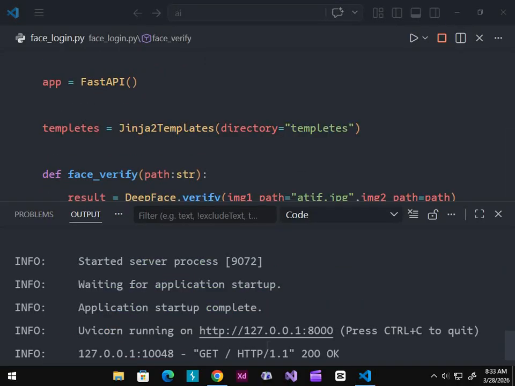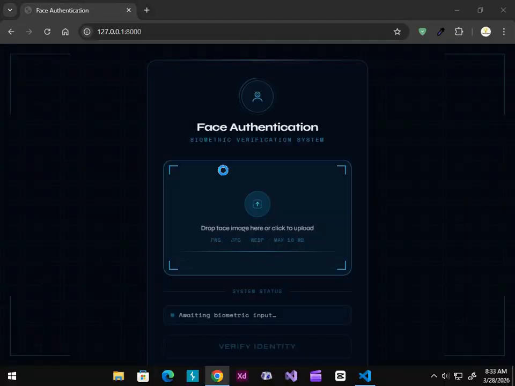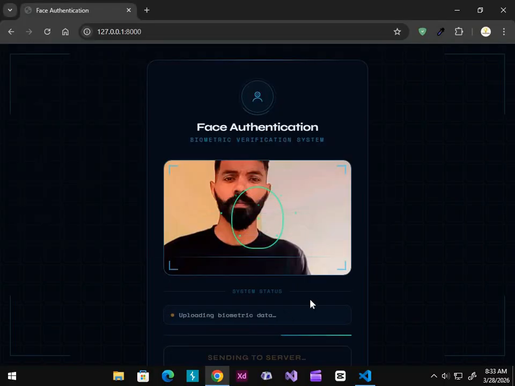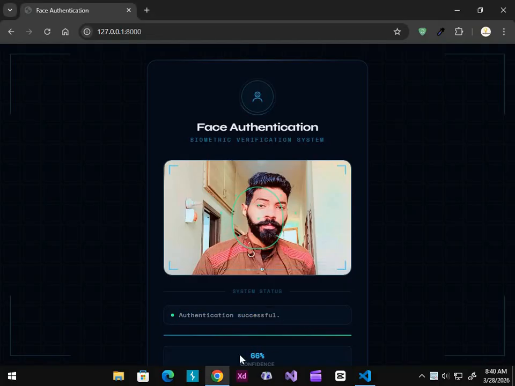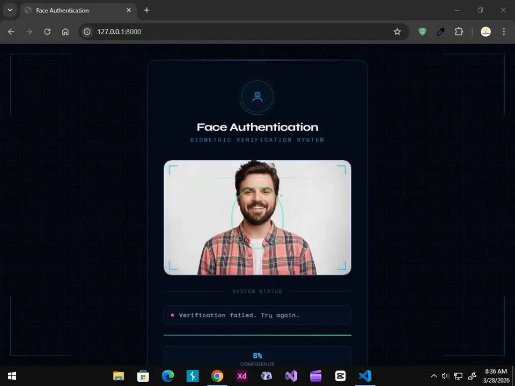Alright, cool. Nice. It's working now. Let's upload the image and click the verify button. Okay. Wait a few seconds because the AI is verifying the face, and now you can see it shows authentication successful. Now, if I try a different face image, you can see it shows authentication unsuccessful.